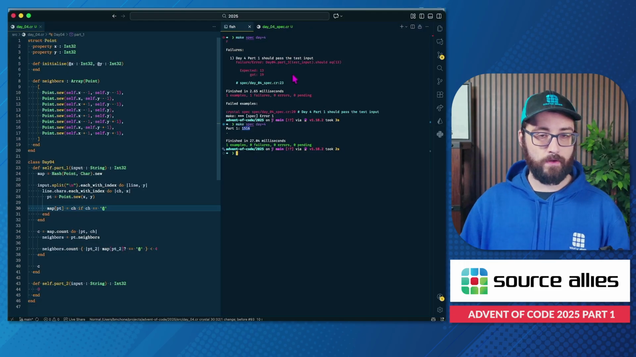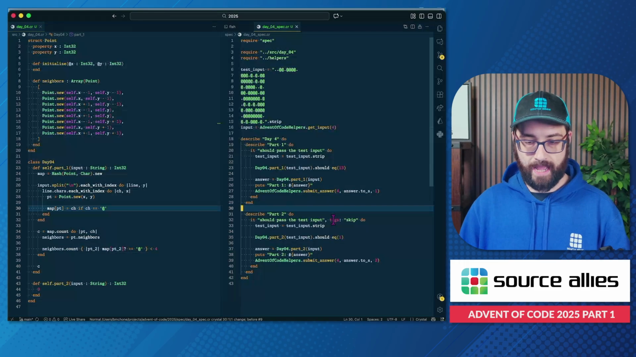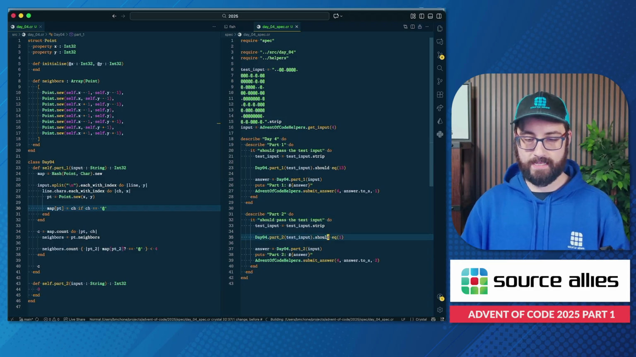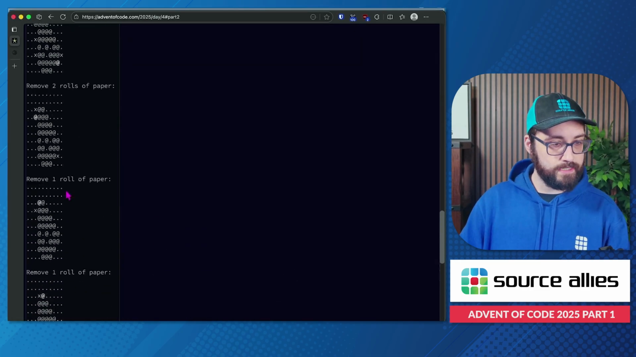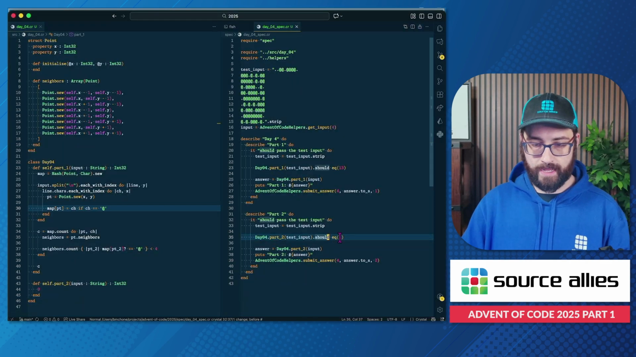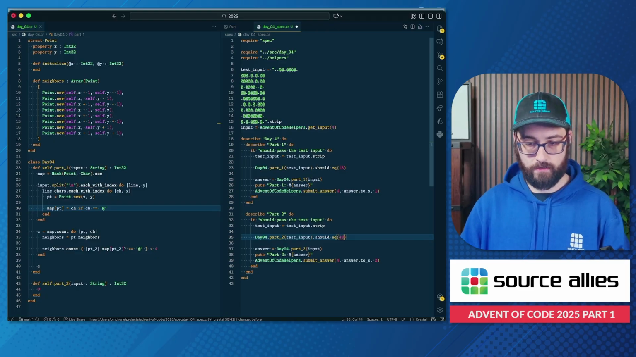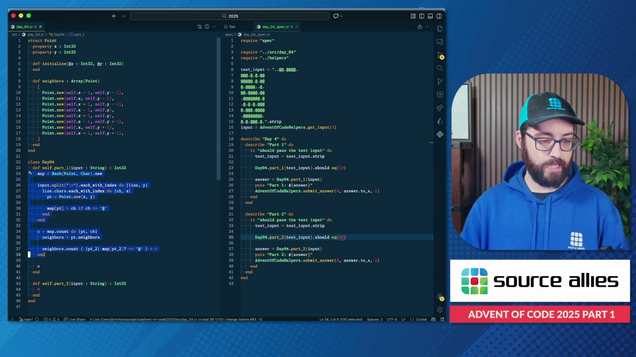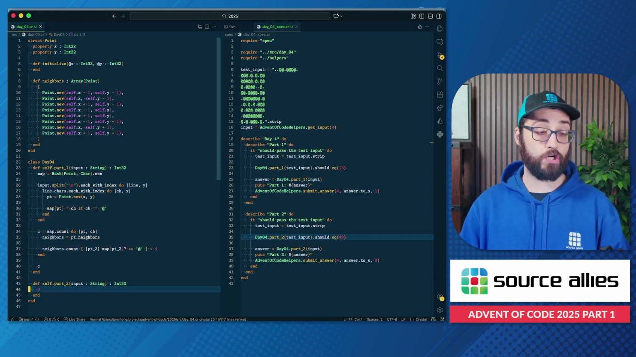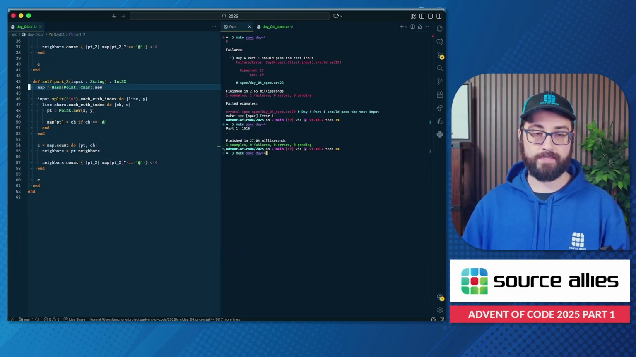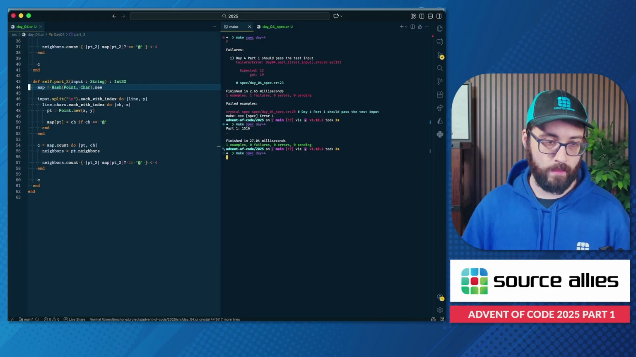So let's go ahead, go into our test. I skipped the second test originally. It uses the same input, I believe. Yes. We will fill in our test with 43. And this has been going so well, let's actually copy our part 1 solution down to part 2 and get started on it. Let's run this test. We will obviously fail.